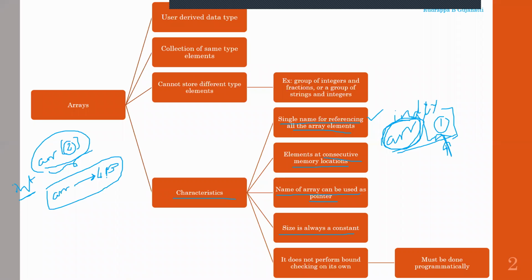Now, apart from this, there is no bound checking happening within the array. Suppose, for example, when you're executing programs, you might have observed that if you're pushing some elements, after some limit it will tell you that there is a stack overflow. You might have come across this term, stack overflow. What is this indicating? It is indicating that the stack is full and you cannot put in any more elements.